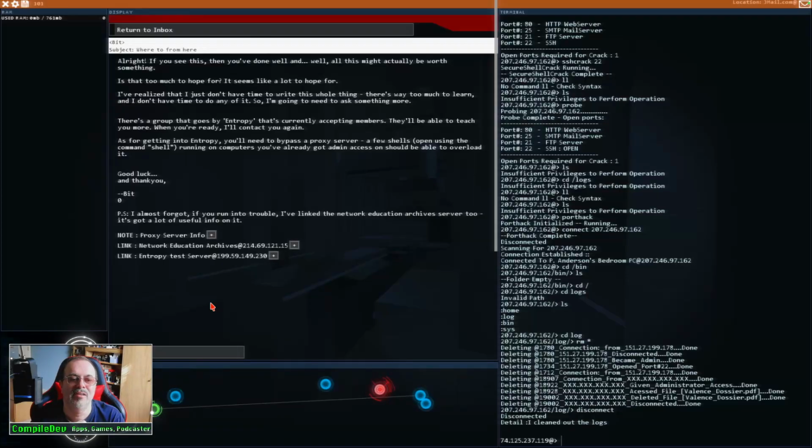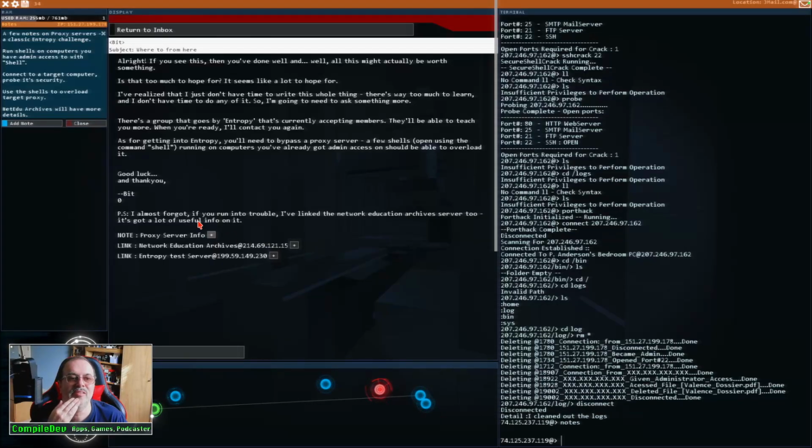Alright. Let's start with... I gotta bypass a proxy server. Alright. Let's start with this then. A few notes on proxy servers. A classic entropy challenge. Run shells on computers you have admin access to with shell. Connect to a target computer. Probe its security. Use the shells to overload target proxy. Okay. Alright. Hang on. So we're going to use shell and probe its security. Okay.